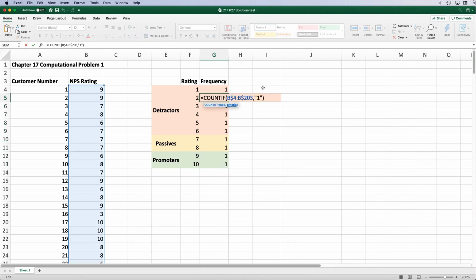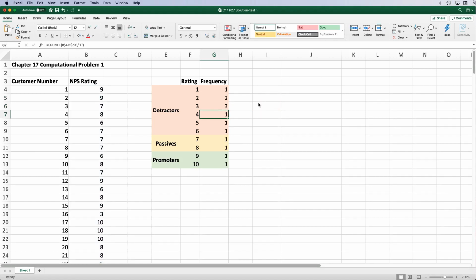So for example, in cell G5, change the 1 in quotations to a 2. In cell G6, change the 1 in quotations to a 3, and do this for all formulas.